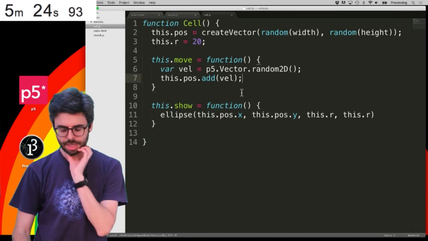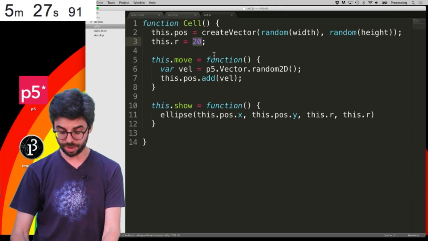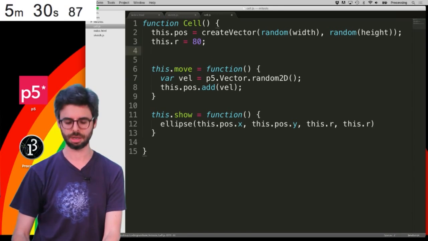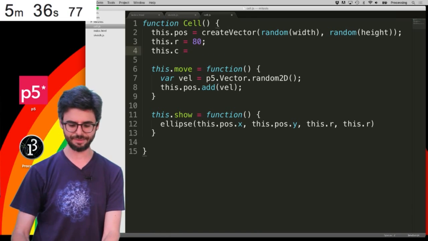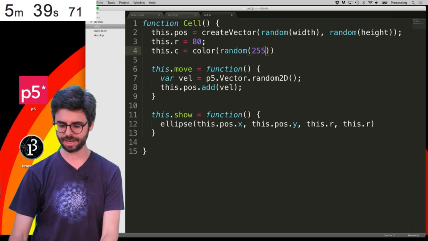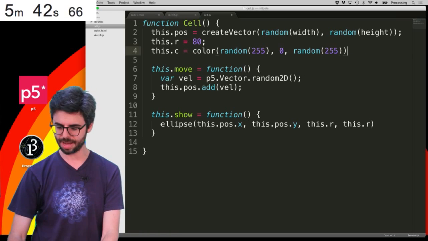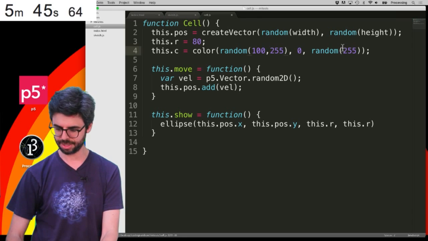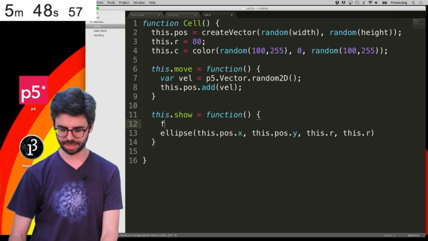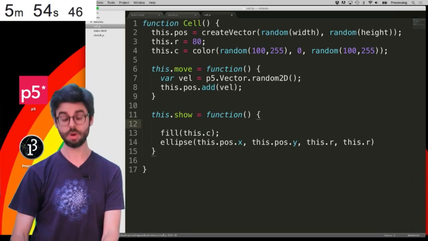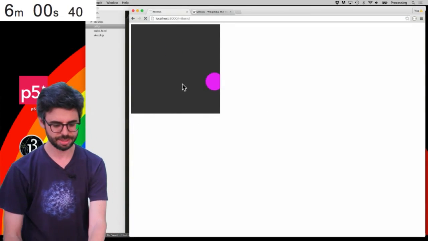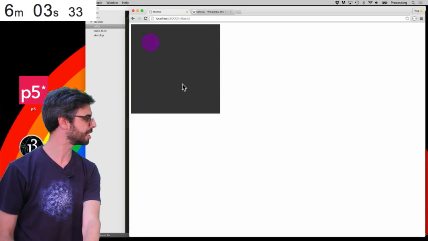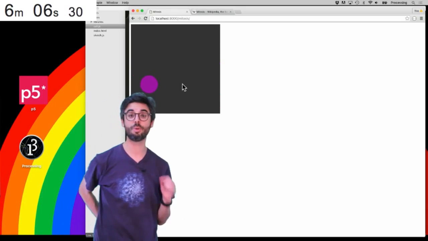Okay, so one thing I want to do is I want it to be bigger. And I think I want to give it a color. So I'm going to call that variable C. In p5, I'm going to give it a random red amount and a random blue amount, and I'm going to have those ranges at least starting at 100. And then I'm going to say fill this.c, and no stroke. So now, here we go. We can see each time I get a random circle with a slightly different color somewhere in the window moving randomly. So this is good.